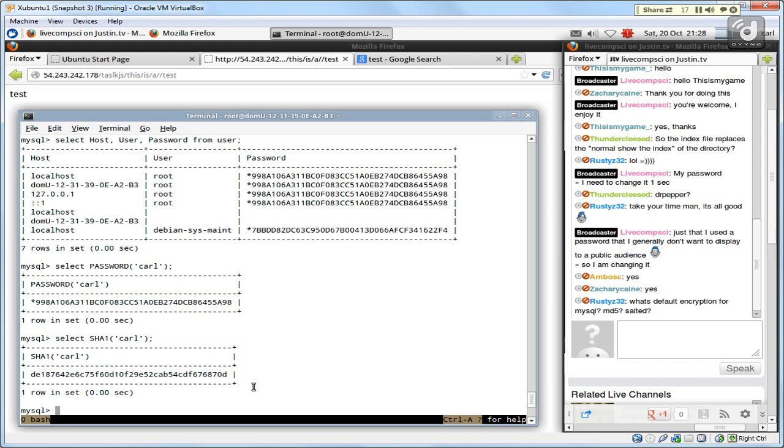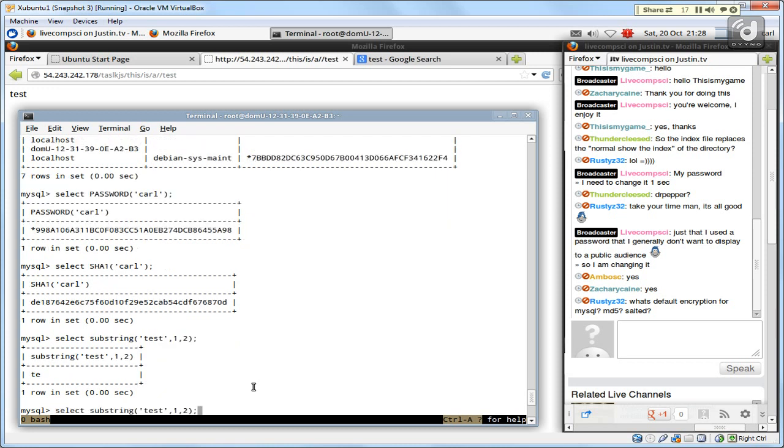Now just to demonstrate that, there's a function in MySQL called Substring. And I believe it works like this. Okay. So what Substring does is it allows you to select part of a string. In this case, I'm using the word test as the string, and I'm saying I want to start at the first character and grab 2 characters. So let's go ahead and replace the word test with SHA-1 Carl.